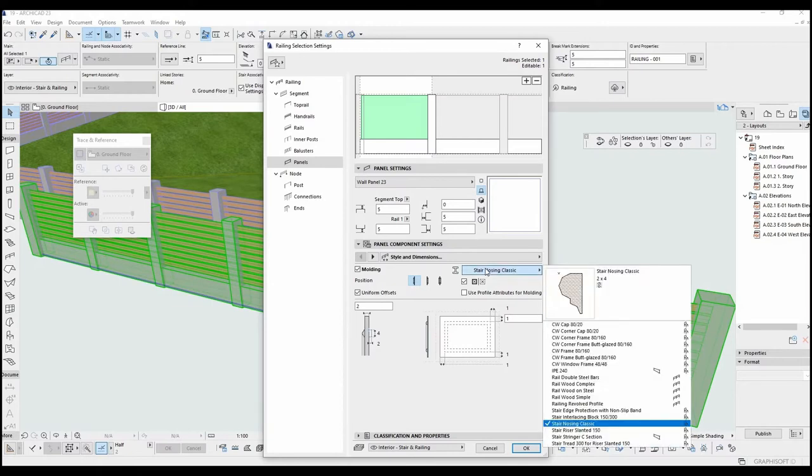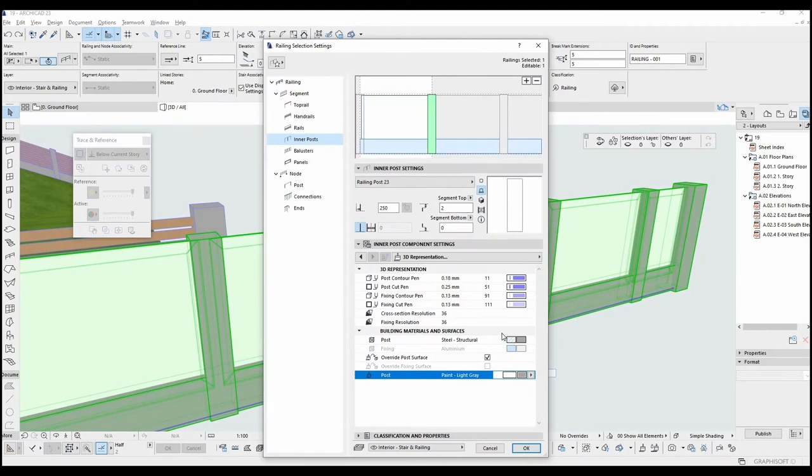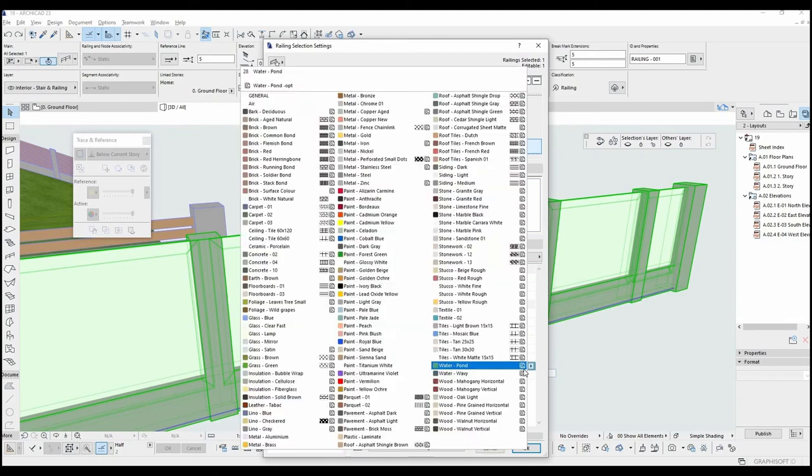We can change the moldings here. There are ready to use moldings and you can change their parameters. I'm going to uncheck these options since I want to make a flat wall. At the same time, I change the override surface.